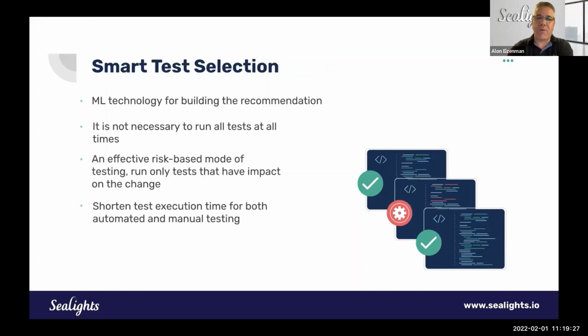Now, drilling down and talking about the selection mechanism, it's based on machine learning technology, as I said, for building those recommendations. The way it works is that we are mapping every single test to the actual application code that it's running through. And when I'm speaking about application code, it's any layer. So even a UI test running through the front end and then traveling through several backend services, we map every single test to all the different activities in all the different layers and services. So it's based on real coverage and also automatic identification of the changes. The recommendation that is created is very, very accurate. And you do not really need to run all tests at all times.